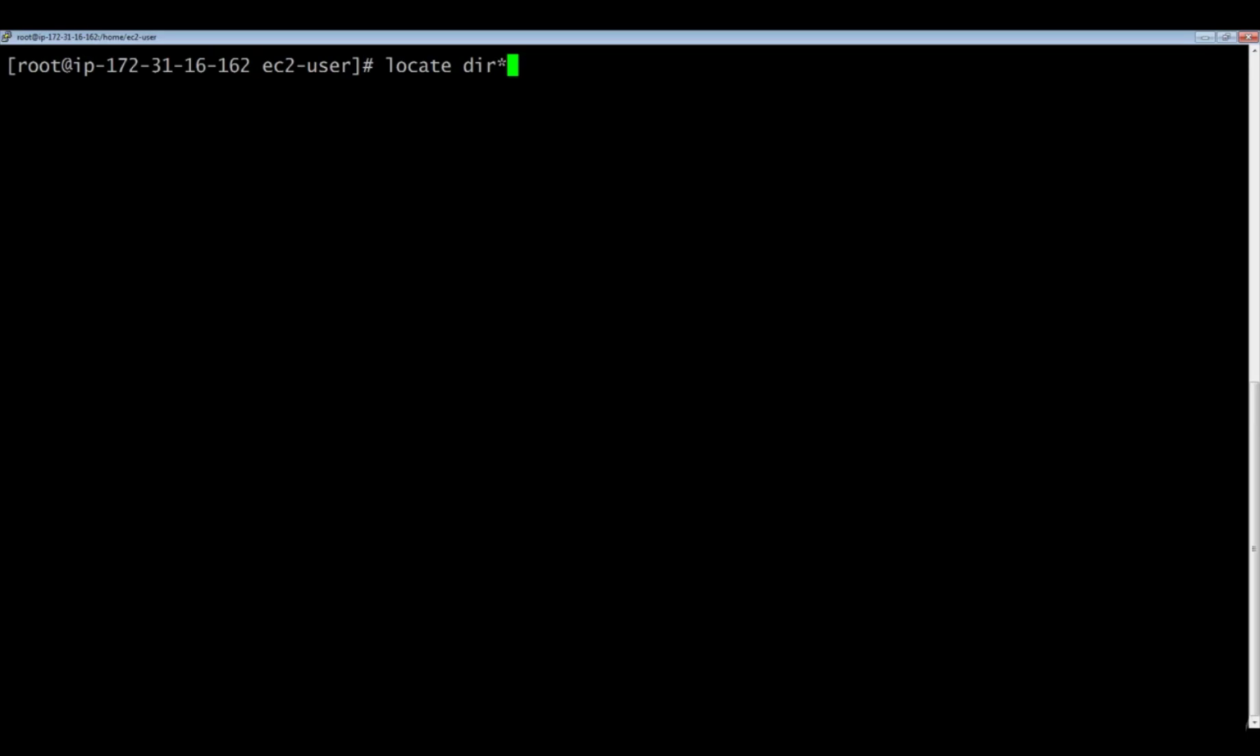If you want to limit search queries to specific numbers, you could do this with -n parameter. For example, we could type locate dir with asterisk, so we will be looking all the files containing dir in it, and then -n and let's say 10 results.